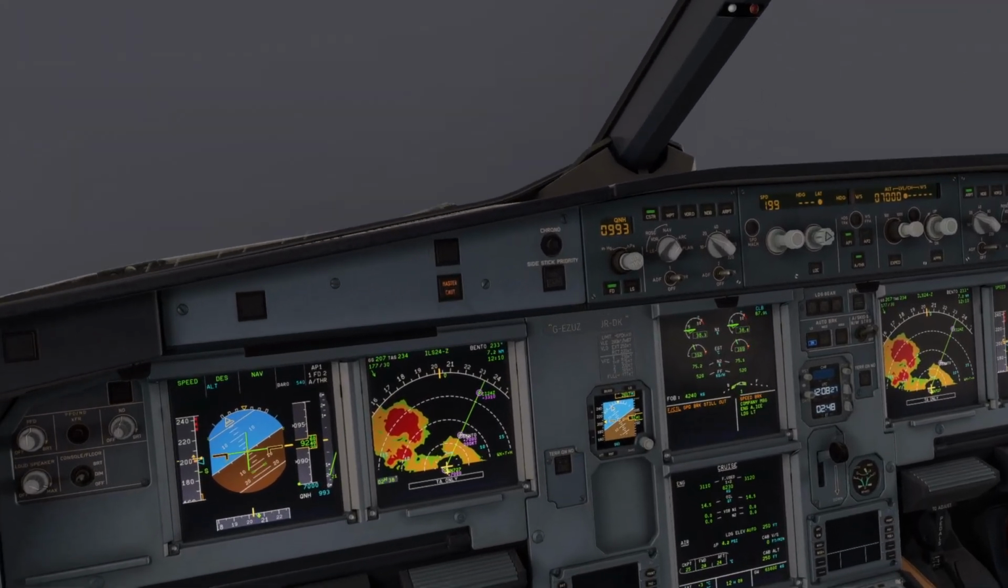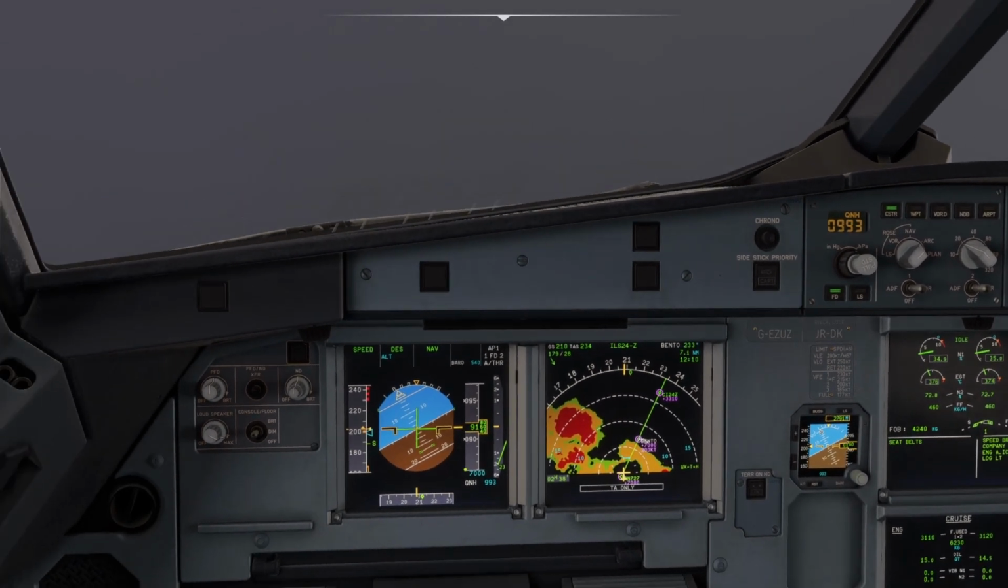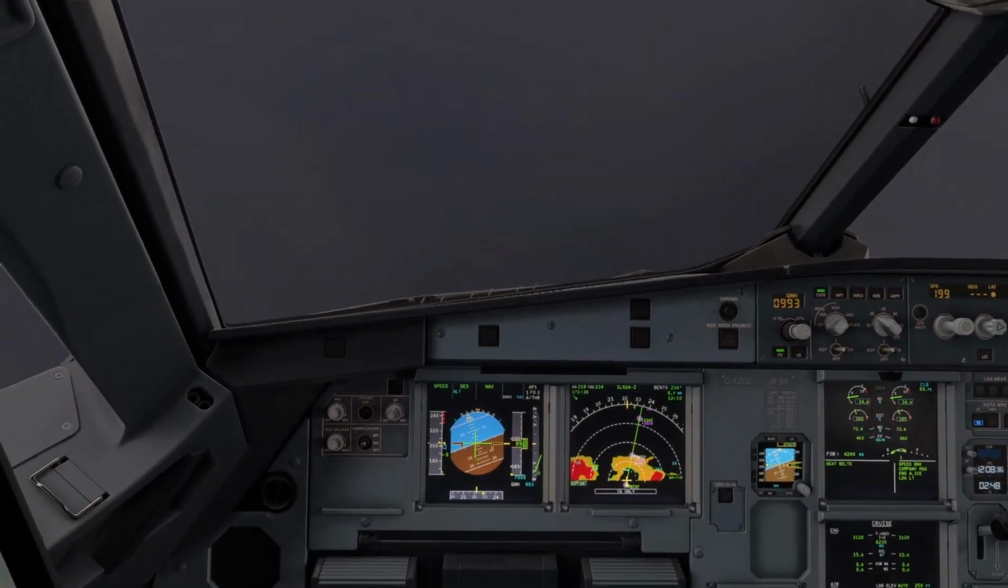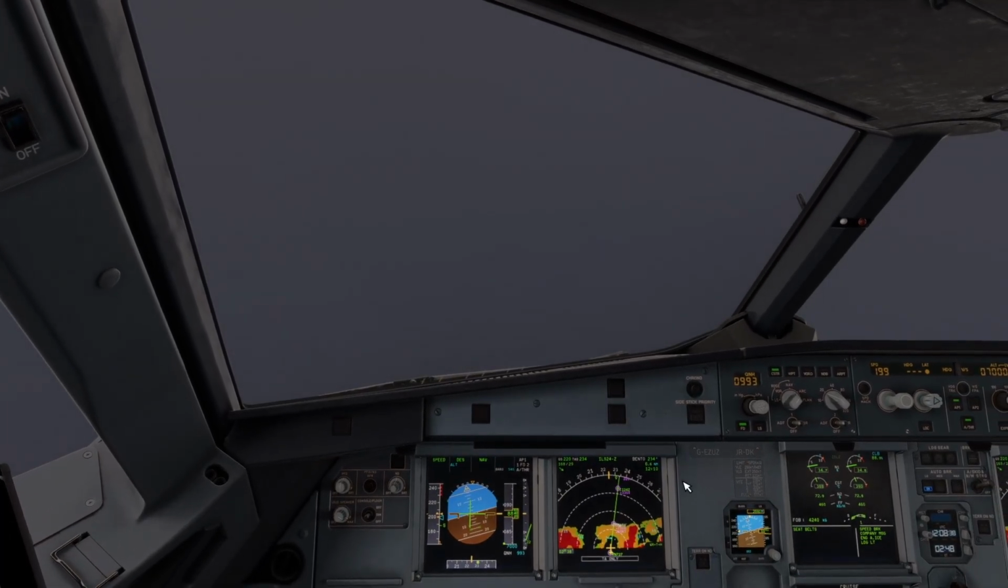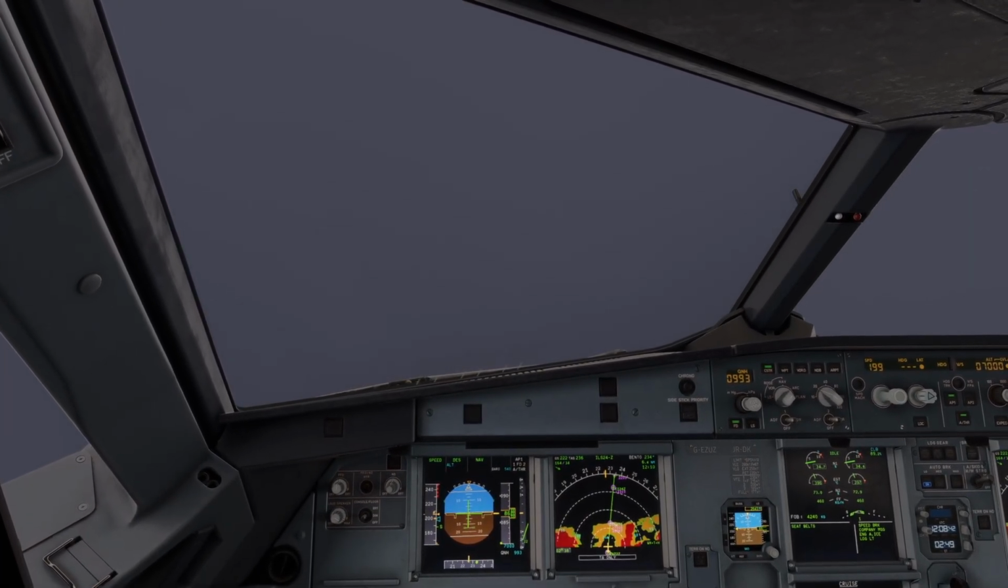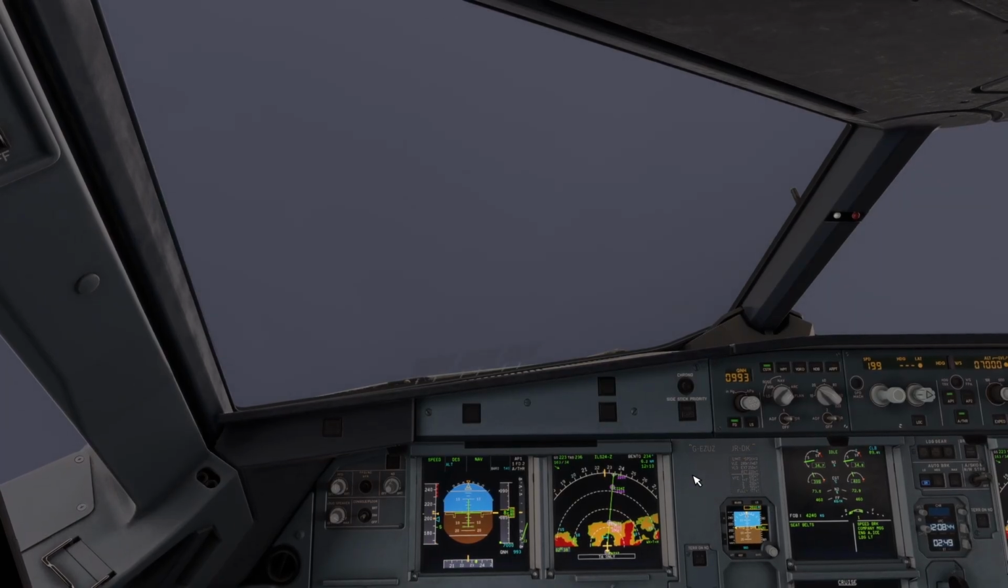Easy 17 Romeo uniform. Cleared direct Bento. Cross Bento at or above 7,000 feet. Cleared ILS Zulu runway 2. And keep the speed brake out. Cleared direct Bento. Cross Bento at or above 7,000 feet. Cleared ILS Zulu runway 2 for Easy 17 Romeo uniform.